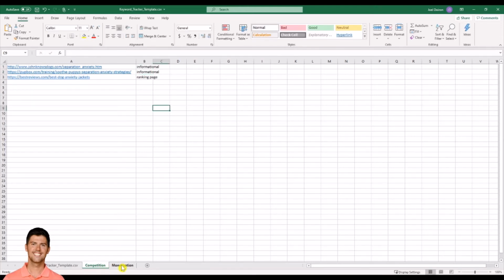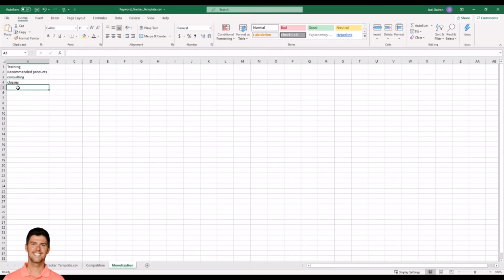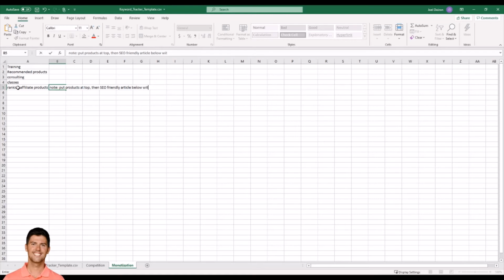Okay, and now I'm going to actually add some monetization notes. So for ranking affiliate products, I'll call it, because that's what they're doing. And then I would just put a note: put products at top, then SEO friendly article below with useful tips, etc.